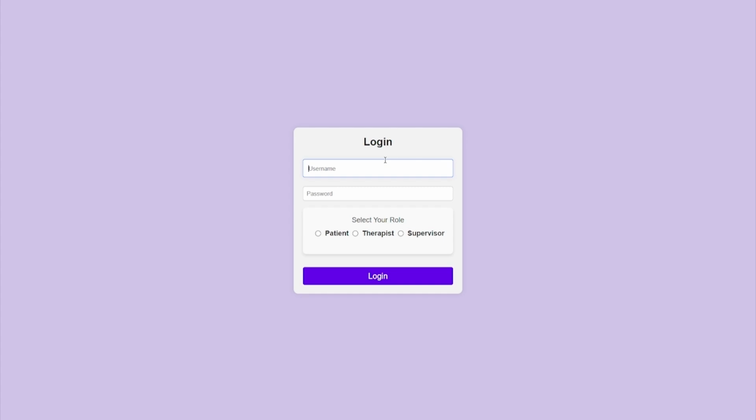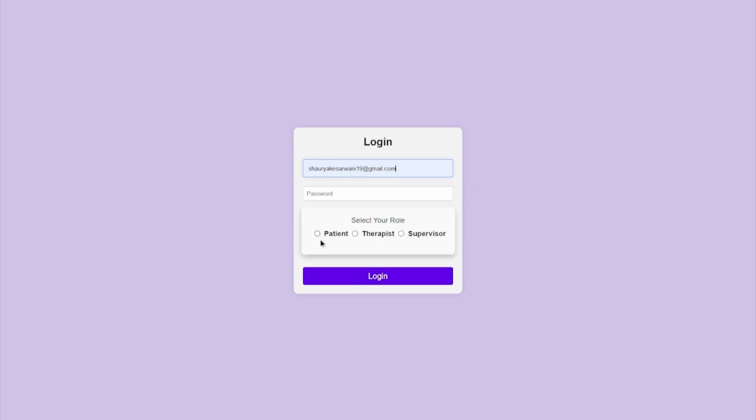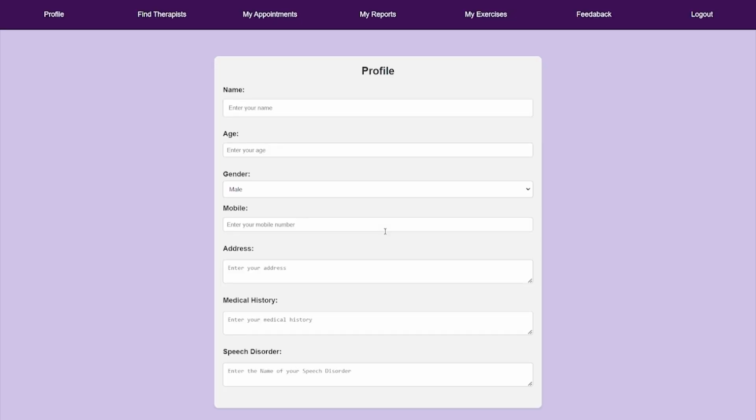Moving to the interface for the pre-existing users, as the user logs in, they are provided with three options, namely the patient, the therapist, and the supervisor. For the patients, first they have their profile page with all the critical information, including the details of any past medical history, along with the speech disorder that the patient has.